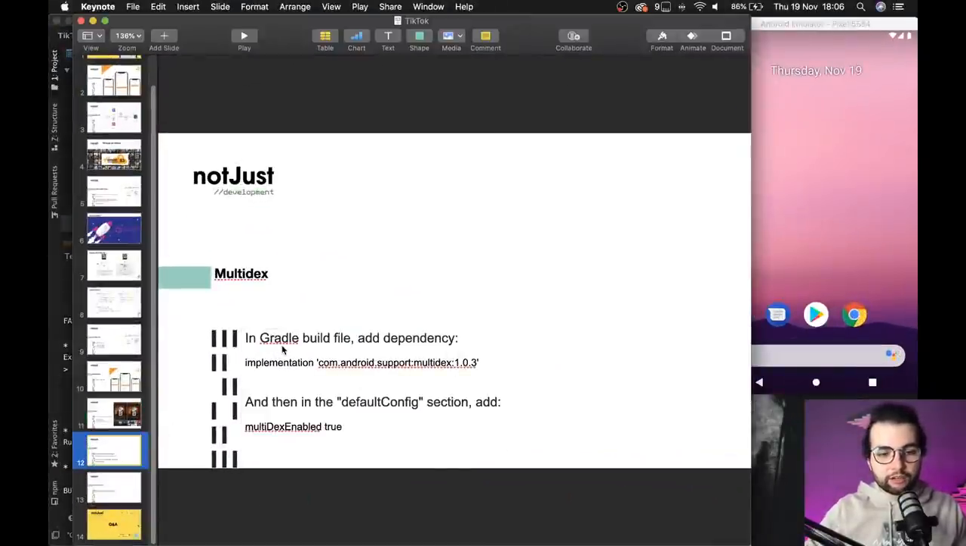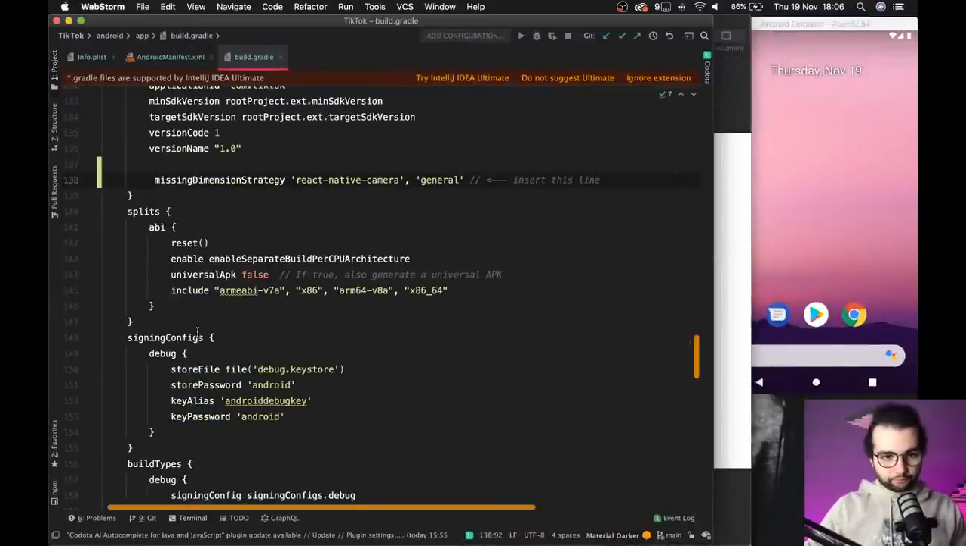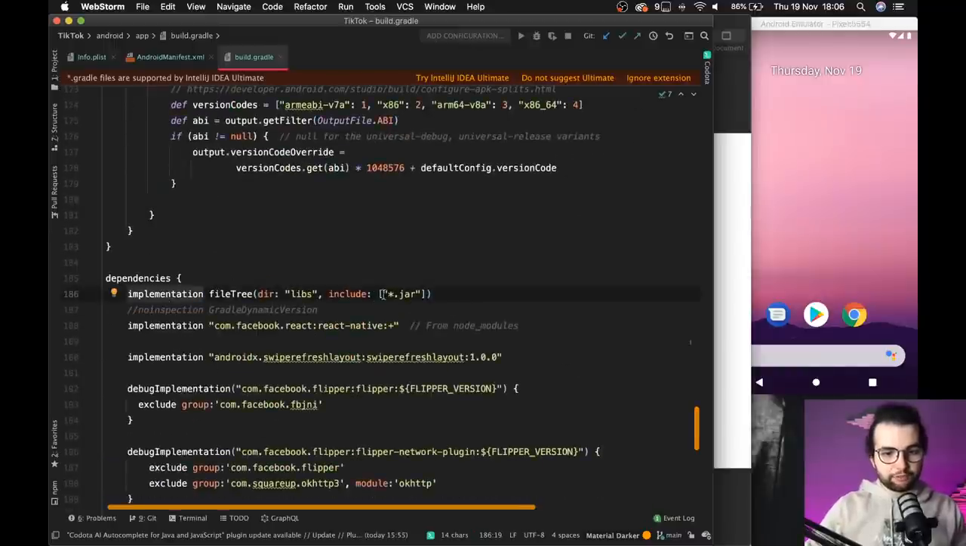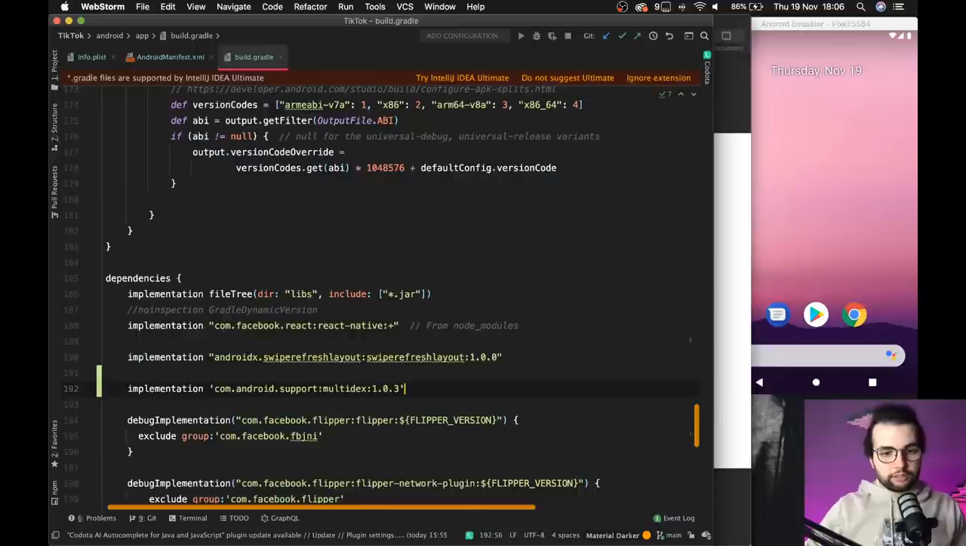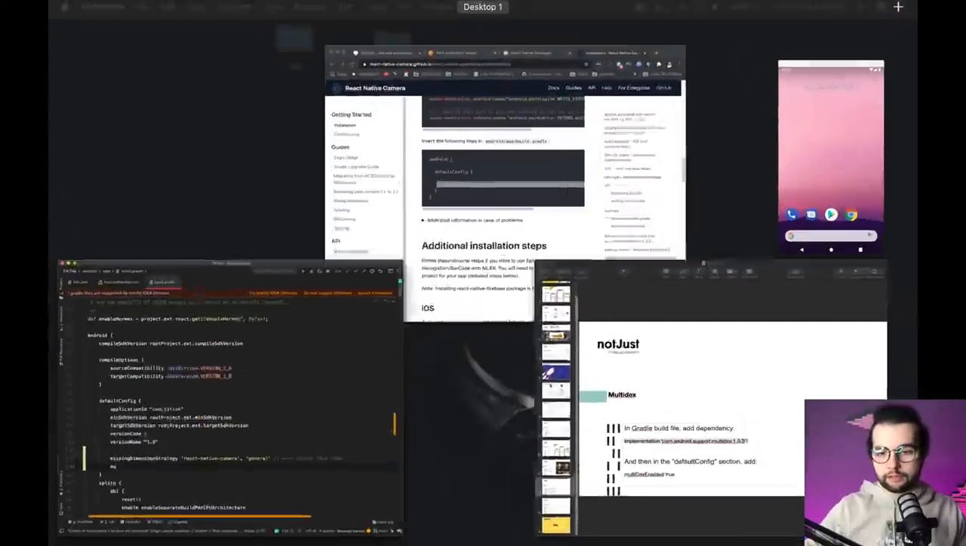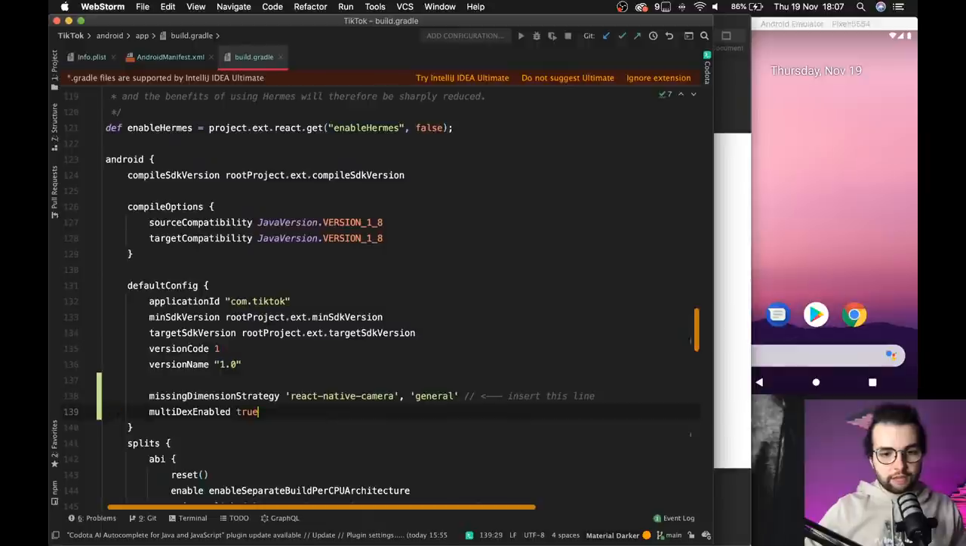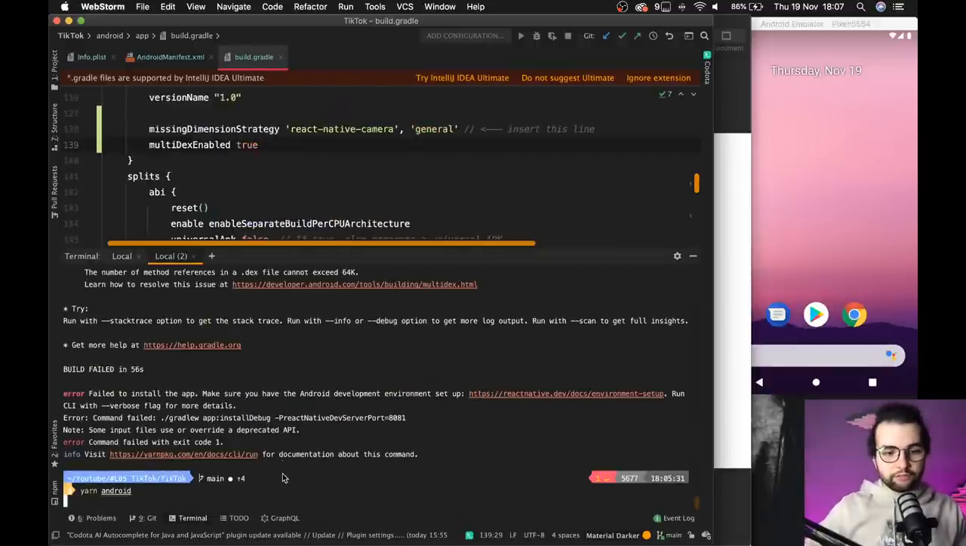So yeah, I have it here. And to do that, in our Gradle build file, we need to add the implementation of the Multidex, and then we need to enable it in our default config. So let's go back to our build.gradle. Scroll down where we see implementation in the dependencies. And yeah, let's add it somewhere here. Let's save. And back to our Android default config. Let's add Multidex. In order not to make typos, I'm gonna copy and paste it here. Save. And if I build again and run, hopefully now it will work.